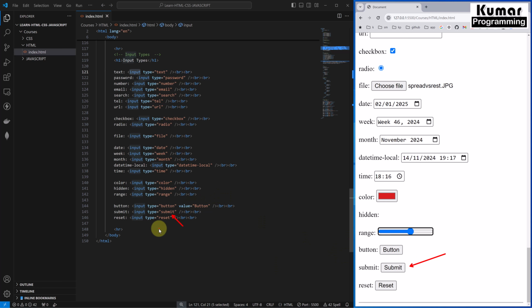And there is a third type of button which is reset, and the reset button is just used to reset all the values in the form, right? Whatever values we have selected in the form, we just click on reset, and everything is going to be reset automatically. We don't have to write any code for that. Got it? Great. So I hope this is getting clear to you.